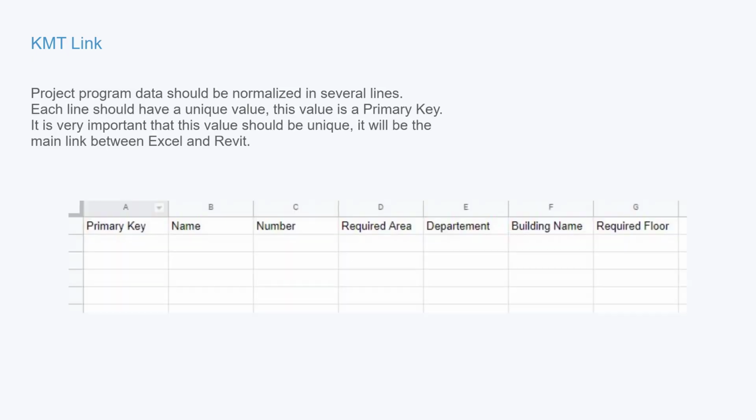Before using KMT Link, the first thing we need to do is to prepare an Excel database. For this example, we will use Google Sheets. It is free, and we can share the project program file easily with anyone. The first step is to normalize the project program data.